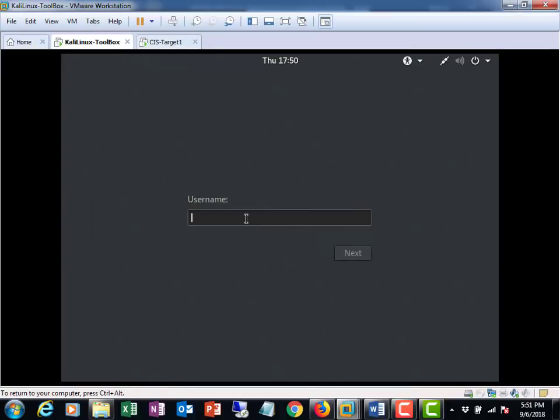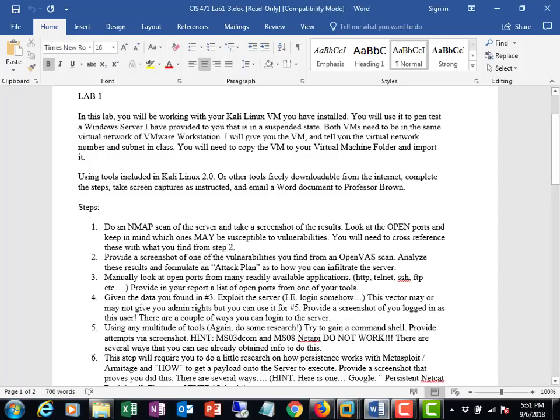So once that's done, log in. And let's take a look at it. We're going to do, first off, an nmap scan of the server and take a screenshot of it. Now, just like with your homework files, I want you to take the screenshots, paste them into this document, all right? And then at the end of the day, when you're ready to submit your lab through Blackboard, everything is in that one document. It's all good to go. So let's take a look at this.